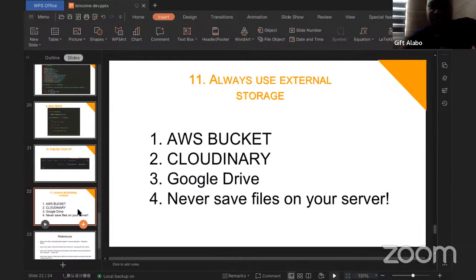Then another thing is that you should always use external storage. There's the AWS buckets. Laravel supports it. It also supports Cloudinary, Google Drive. You shouldn't save your files on your server. The more files that you save on your server, the bigger your server size becomes. So make use of this external storage.